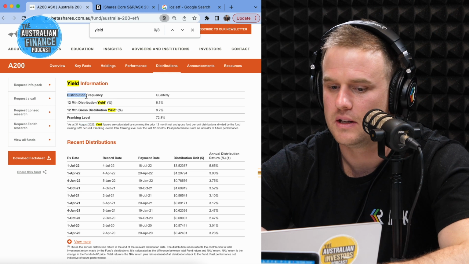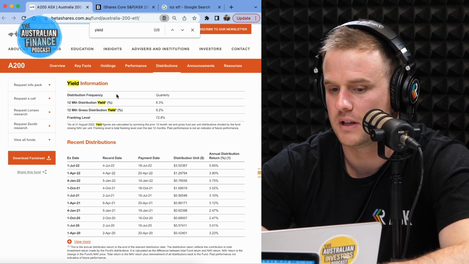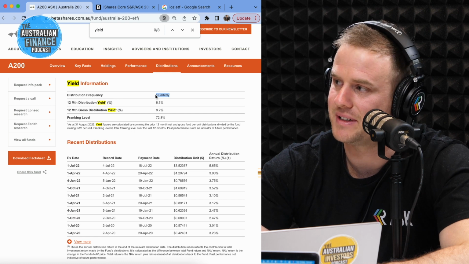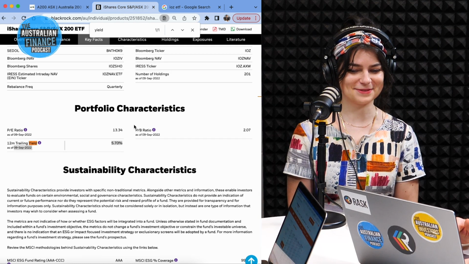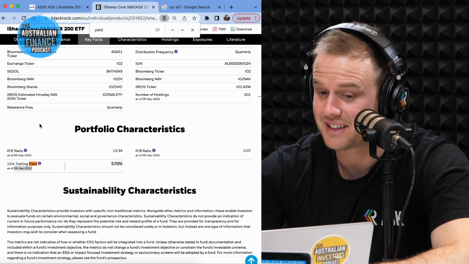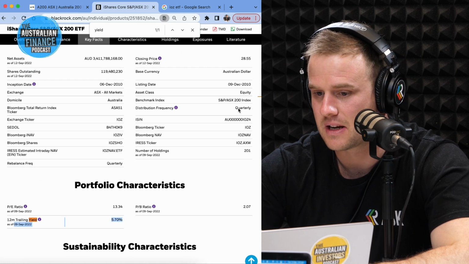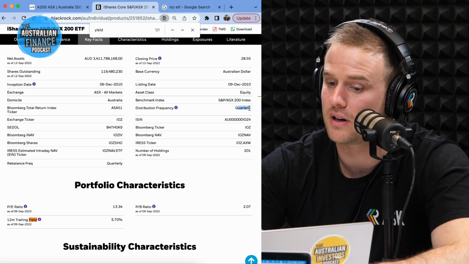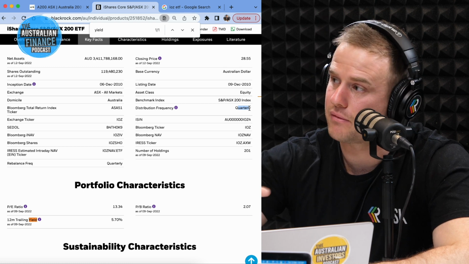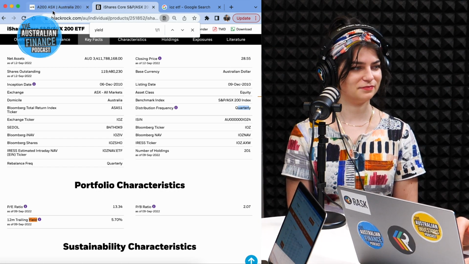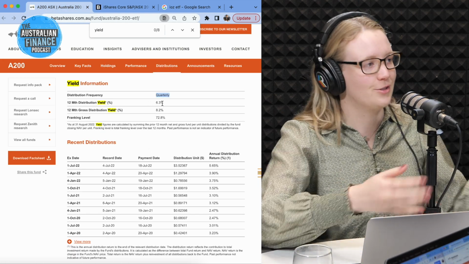You can actually see on the BetaShares website here, a distribution frequency. It says quarterly. Do you want to have a guess at what that means? Like that's when you get it every quarter. Yeah, exactly. It says here distribution frequency on iShares quarterly. Cool. So every quarter, you can expect something to be paid back to you. Yeah, they pay out everything that they've collected during that quarter.